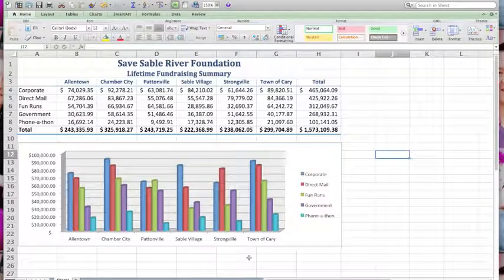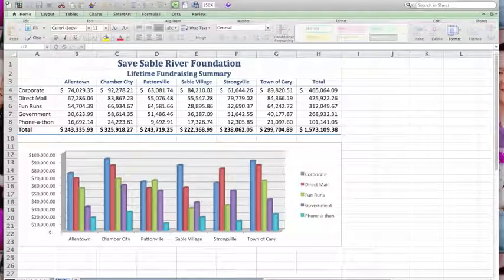Like we discussed before, the worksheet names are down here, and by default, it's going to automatically name it Sheet 1. So in order to change that, we're going to double click on the actual words Sheet 1 and notice that they turn blue. We're going to name this one Lifetime Fundraising Summary.